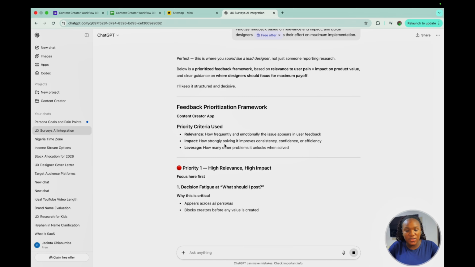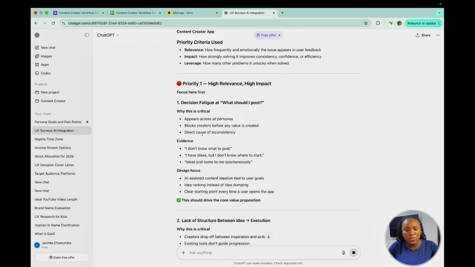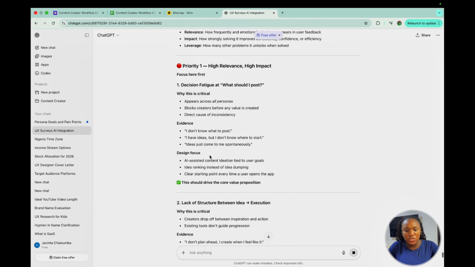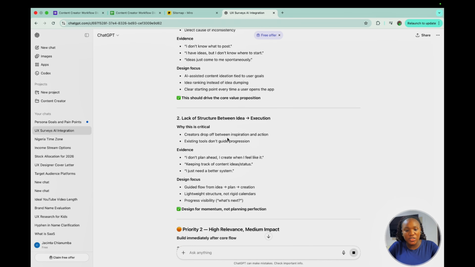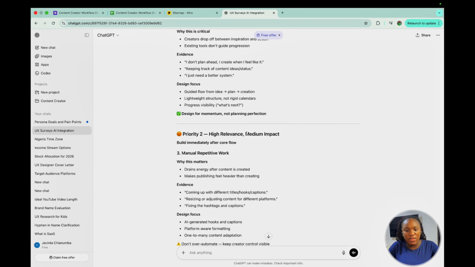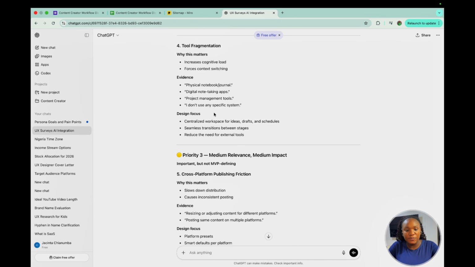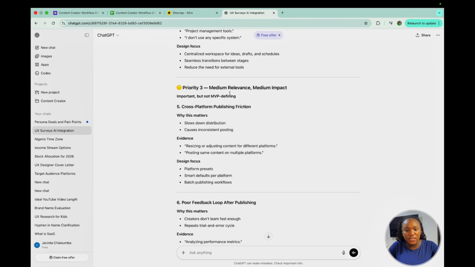So ChatGPT has given us a prioritization of feedback, and it uses relevance, impact, and leverage. The first one is high relevance, high impact: discussion fact, what should I post? That means it appears that a lot of people have difficulty in identifying what to actually post. The next is execution. Creators drop off between inspiration and action. Another priority is high relevance, medium impact, manual repetitive work. So we want to also tackle that. And tools. So there are also difficulties in using their tools. Another priority is medium relevance, medium impact, cross-platform publishing.